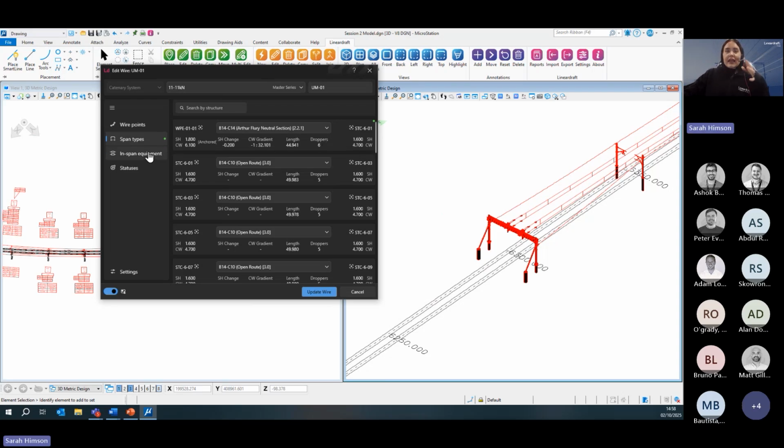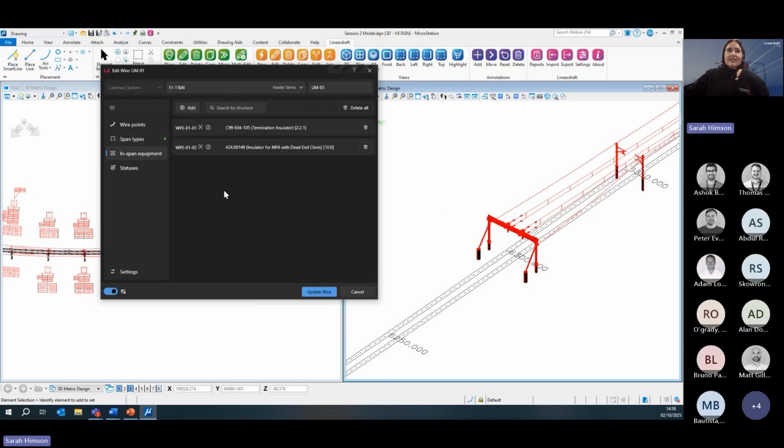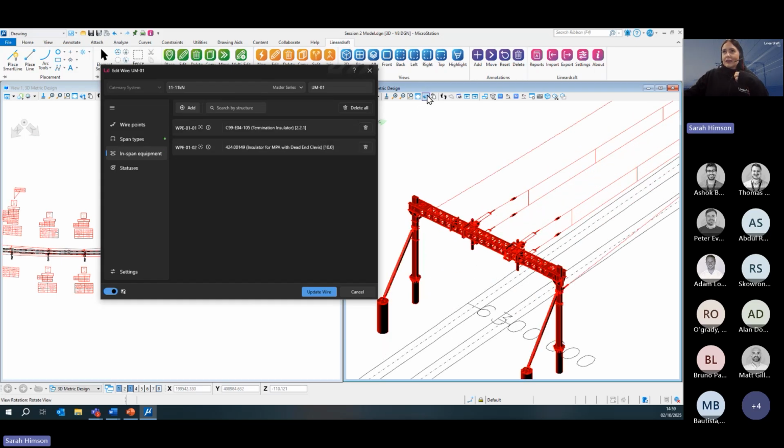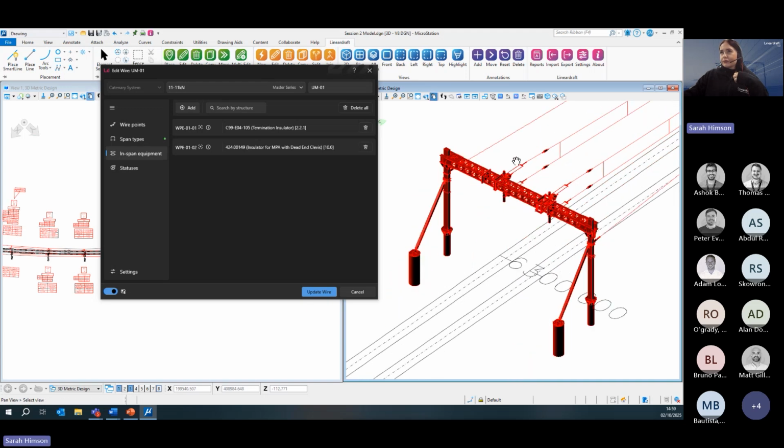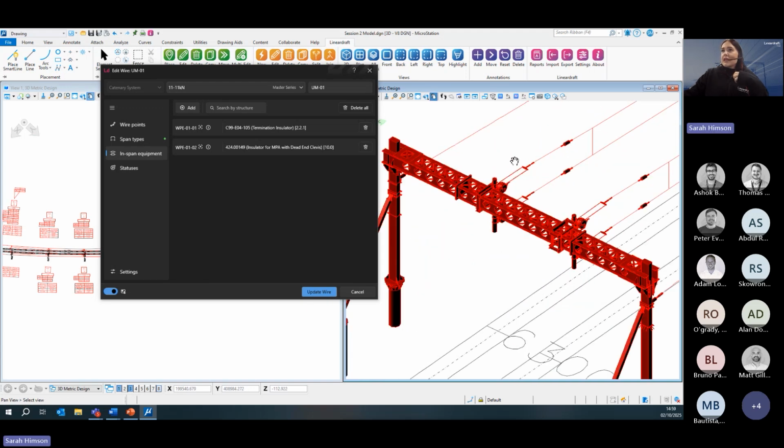Okay, next section then is our in-span equipment. So if I just zoom in nice and close on this particular structure, you can see that I already have attached to this wire, which is the one that we're working with, I already have some in-span equipment on there. So I have a termination insulator.